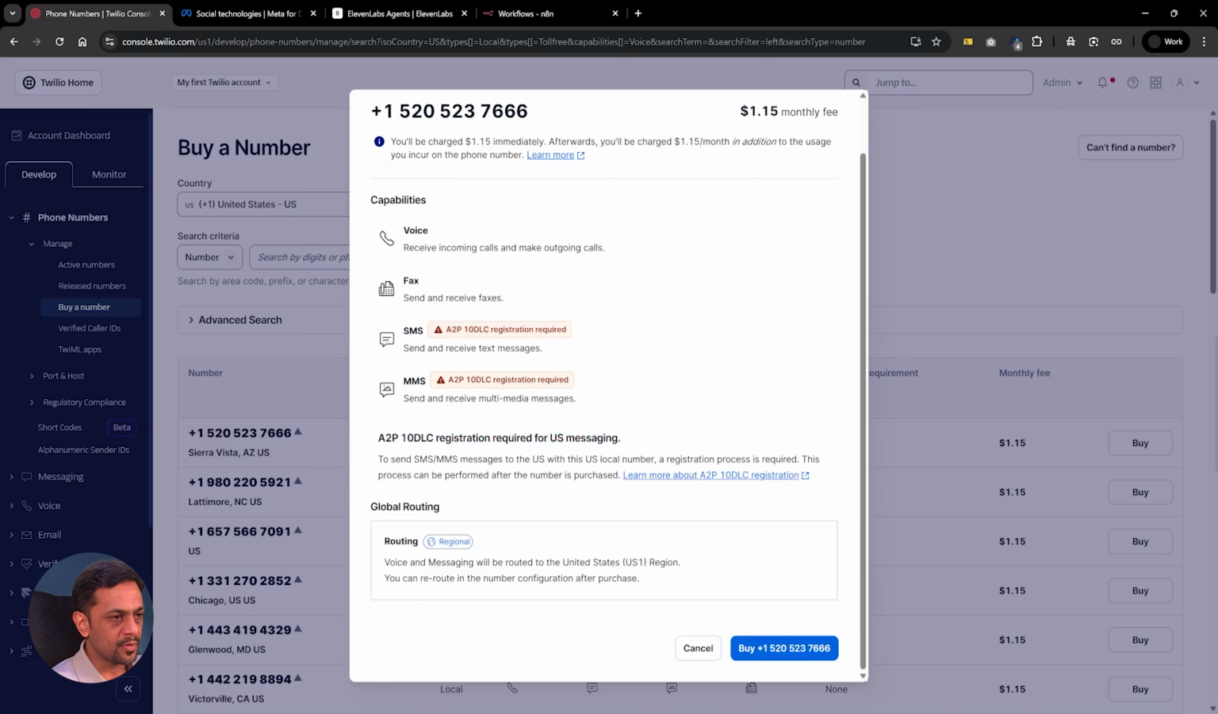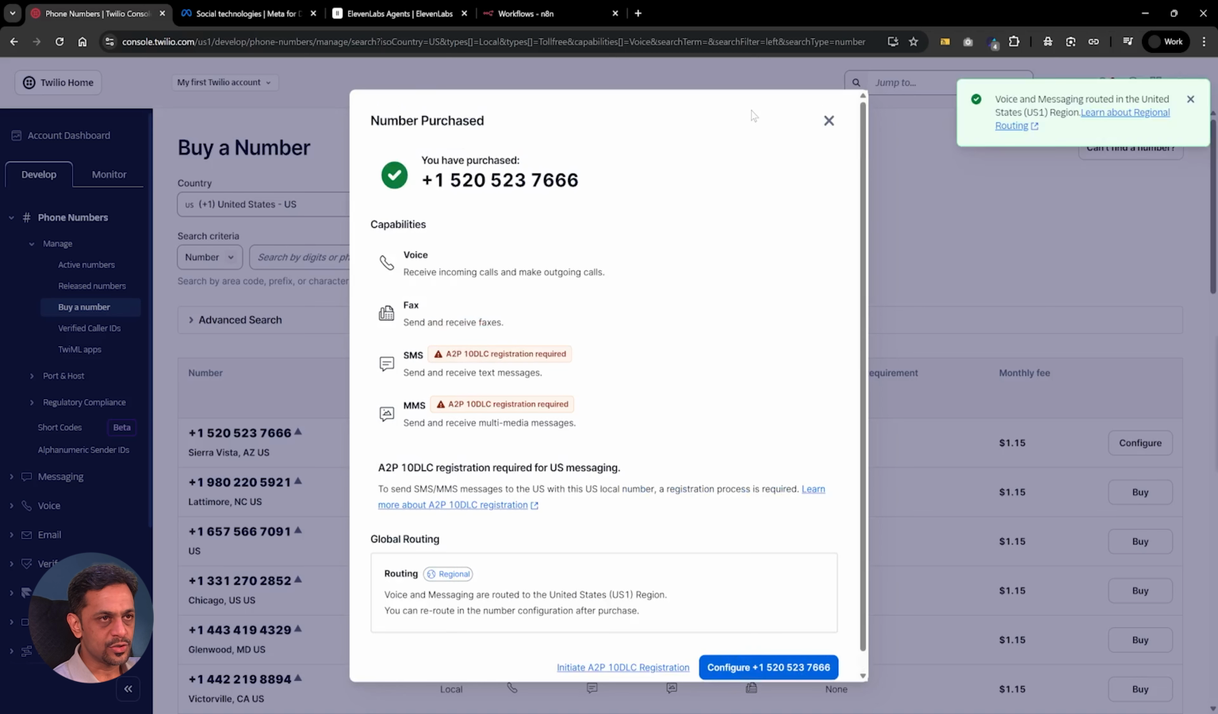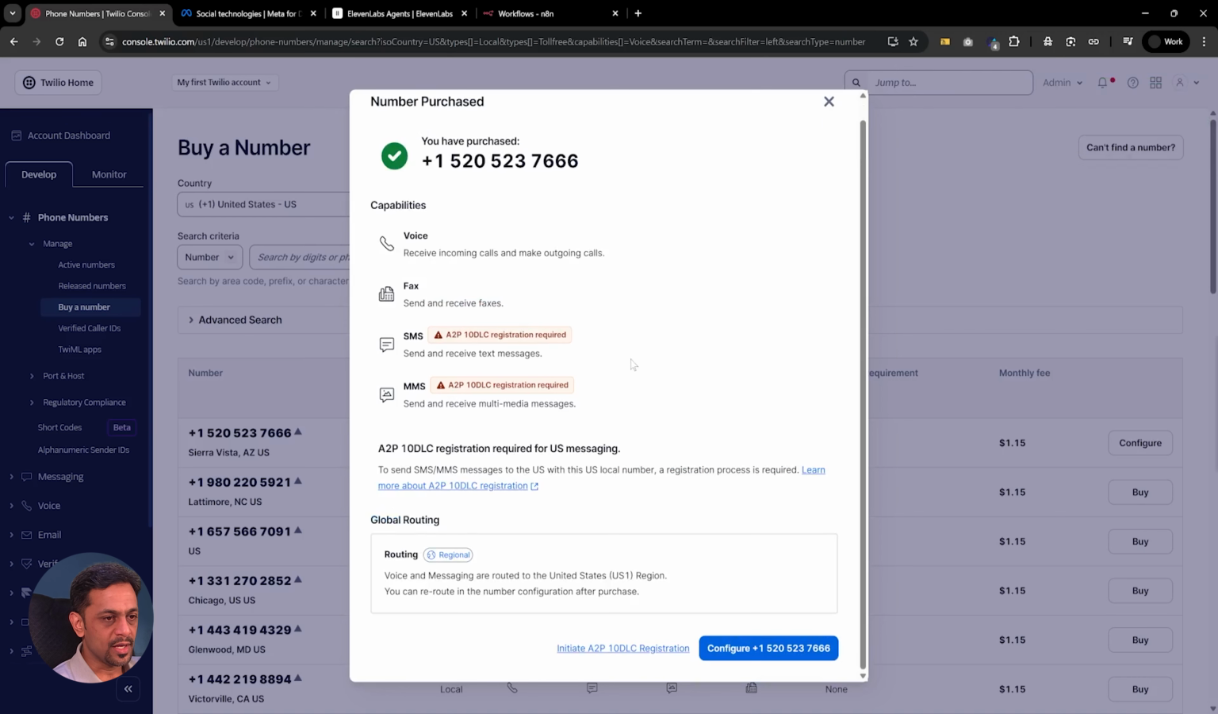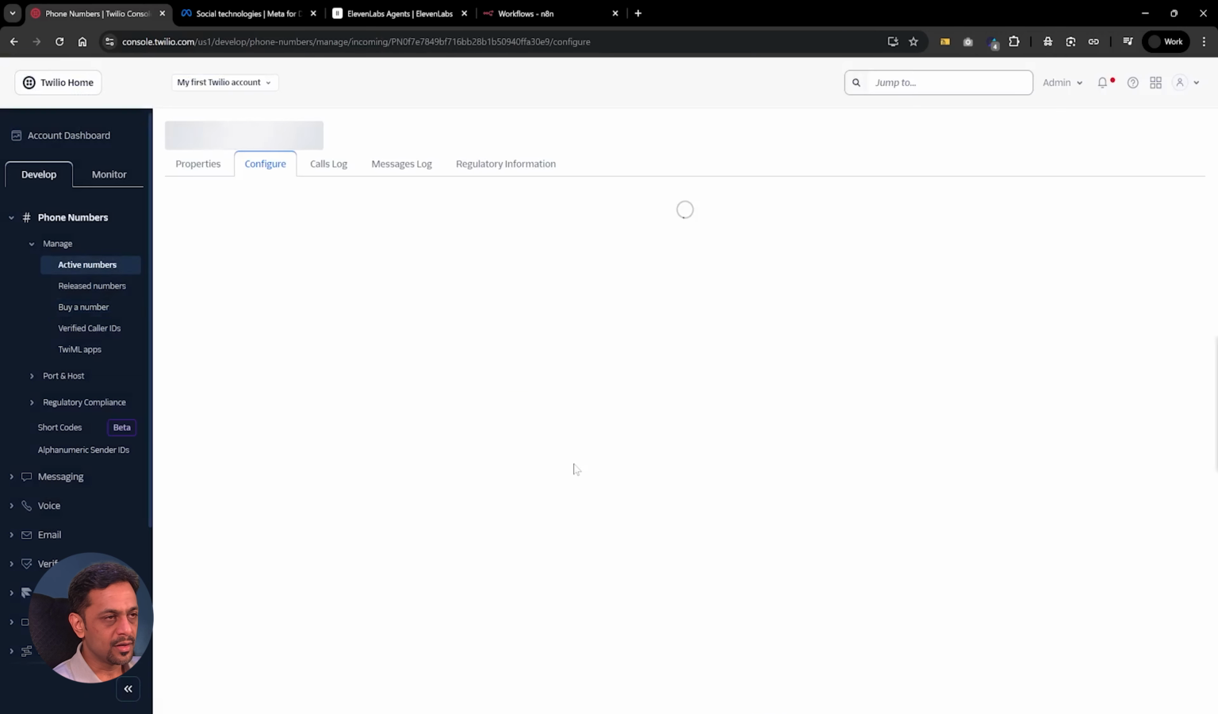So you can also see we have global routing. Routing is regional. Voice and messaging will be routed to the United States, US1 region. You can reroute in the number configuration after purchase. So we'll click on buy. You can see this is a 1.15 monthly fee. Once we buy this, we can click on configure this particular number.